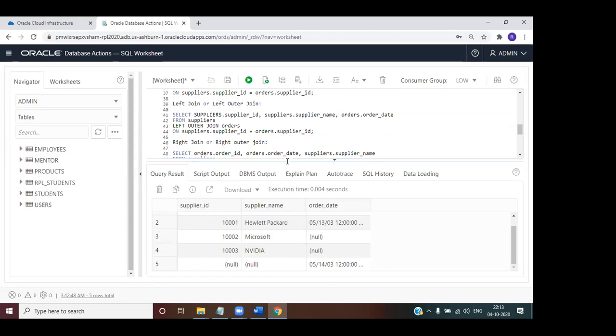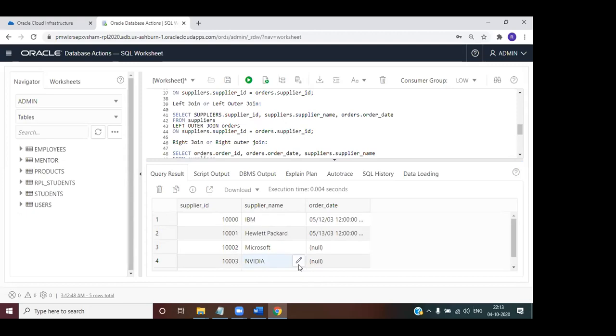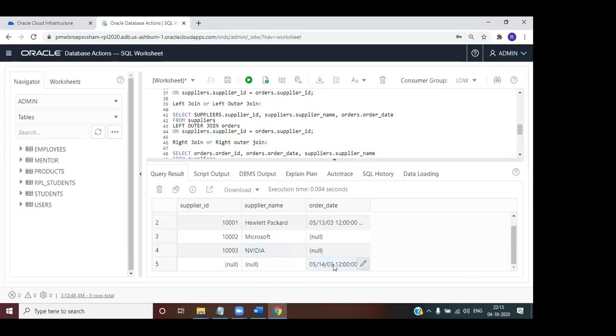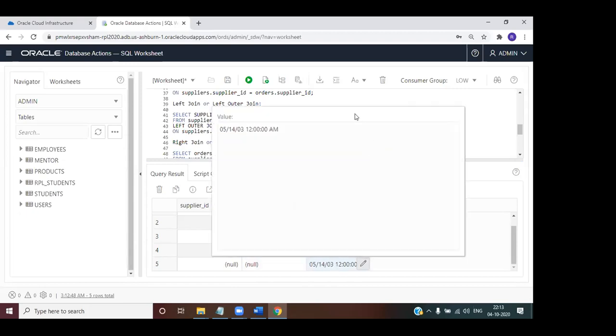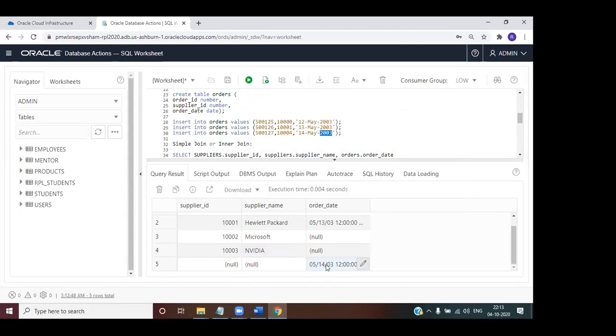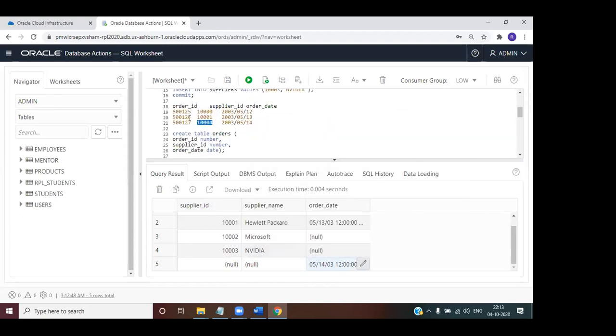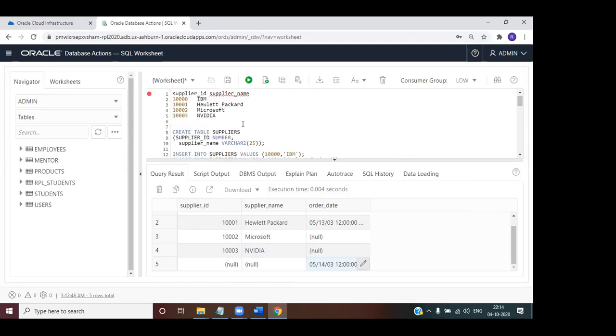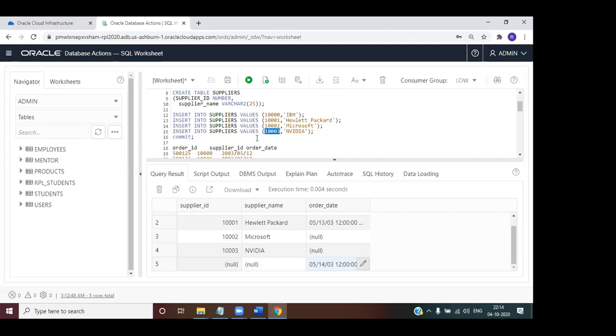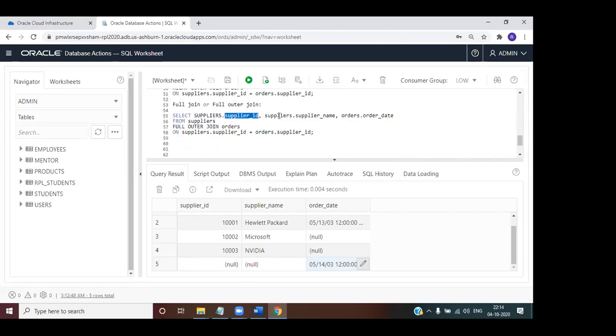Whereas 10,004 has an order date and it has displayed the 10,004 record. 10,004 has this order date, and it has displayed the date for that particular column. See, 14th May 2003 is my order date for the record 10,004. 10,004 matched with the supplier table. Basically it's fetching all the records 10,000, 10,001, 10,002, 10,003. And since my column names are only supplier ID, supplier name, order date, it fetches all the records from all the tables where supplier ID is matching.